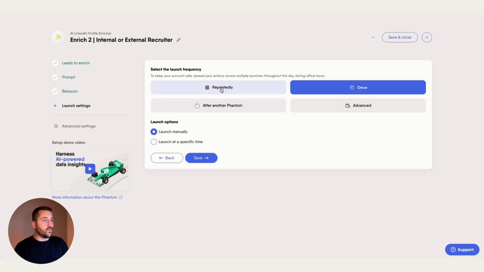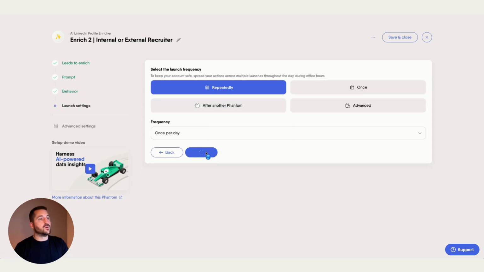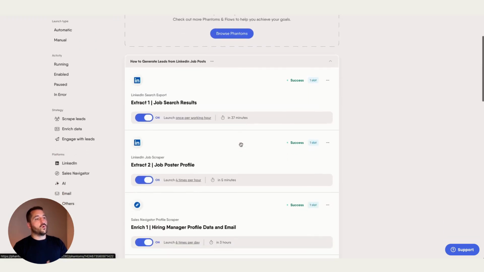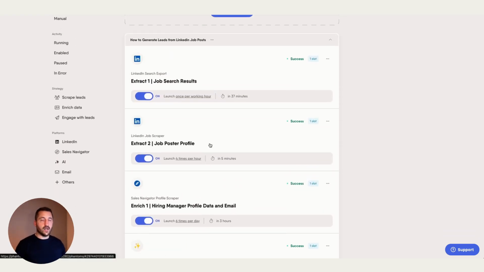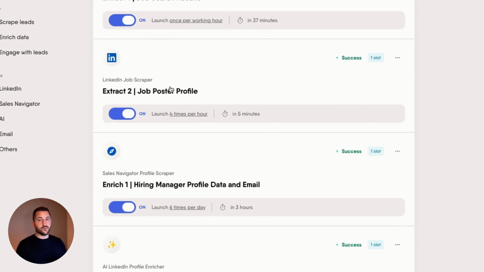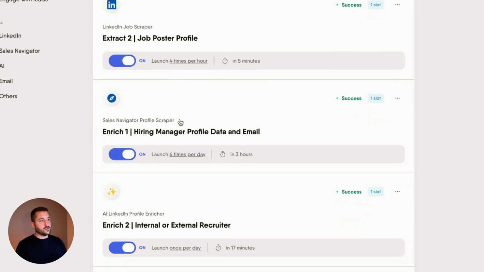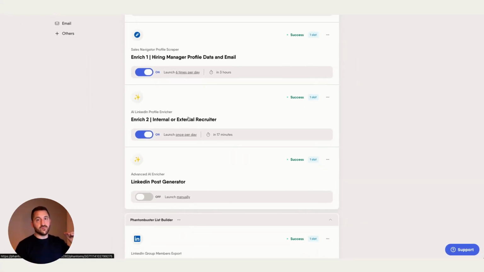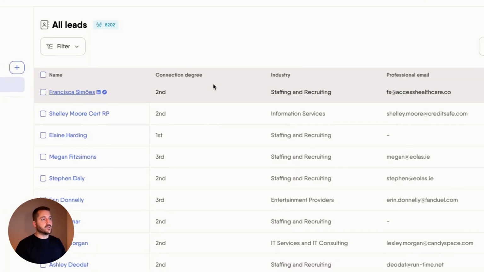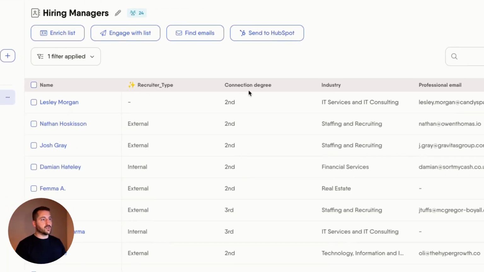And in the launch settings, again, we're going to set this to repeatedly. Now, we've set all of these to a repeated launch frequency. So effectively what they're going to do is LinkedIn search export is going to run, the LinkedIn job scraper is then going to run, the LinkedIn Sales Navigator profile scraper will run, and the AI profile enricher will run. So they will run at a frequency every day, and each one of them keeps feeding the other list. So this will constantly populate our LinkedIn leads list and give us the hiring manager that we want.